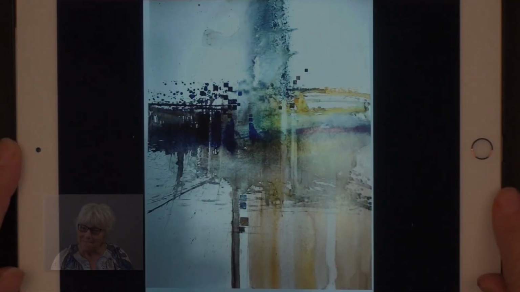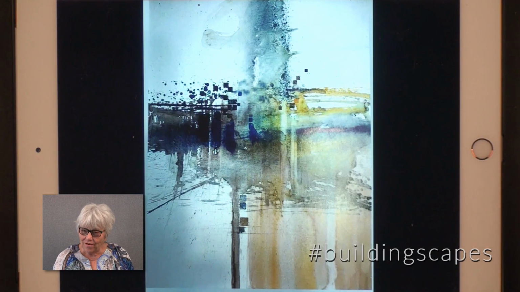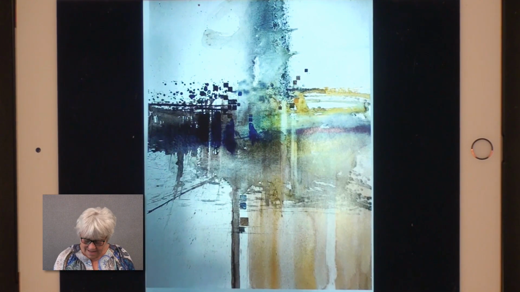Well, welcome everyone. We're going to do a lesson today on semi-abstract buildingscapes. And I thought we made that word up, but it's a legitimate word. Check it out. And I'm really excited about it. There are so many artists all over the world that are working with this concept where you're not doing absolute realism. You're actually going beyond the boundaries of realism and perspective.